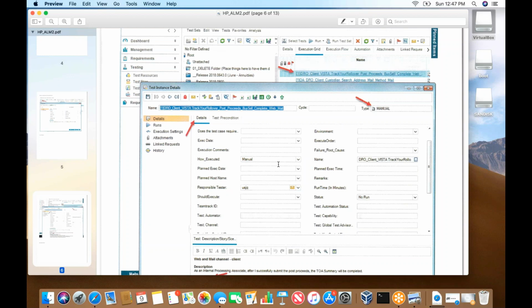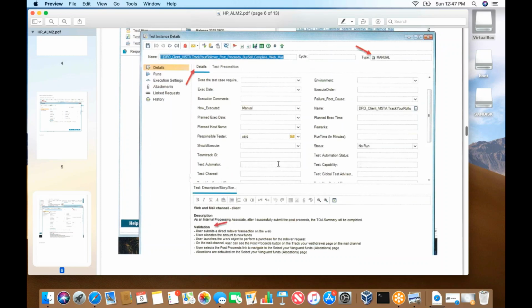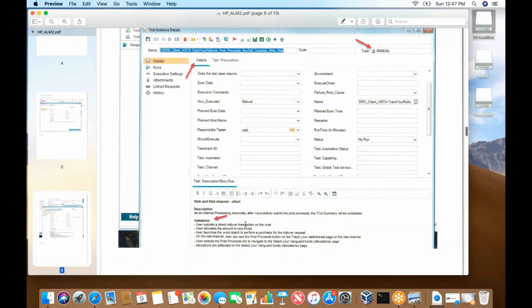And then here on the bottom part, you see what the client is, and the description they wrote, and the validation point they put there. Now, okay, user submit a direct rollover transaction on the web, user allocate amount to new funds, user launch the work object, perform purchase. I know you are not understanding this because you are not familiar with the functionality.